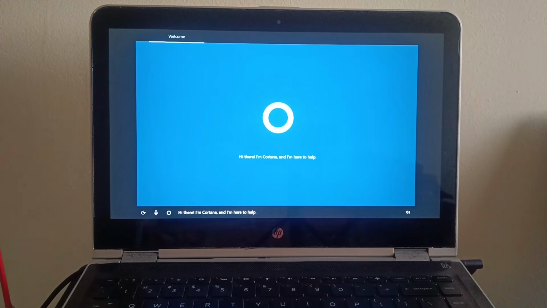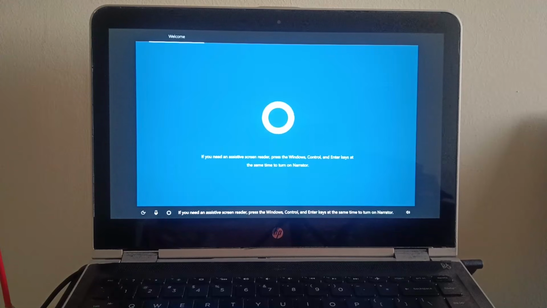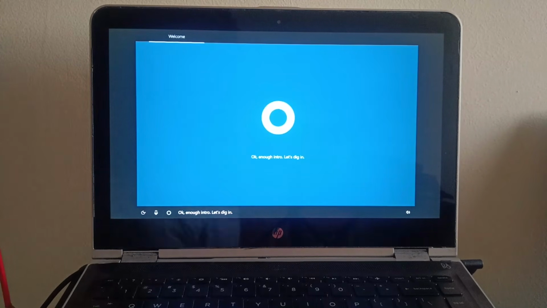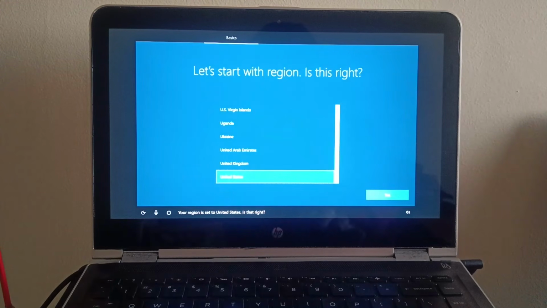Hi there, I'm Cortana, and I'm here to help. A little sign in here, a touch of Wi-Fi there, and we'll have your PC ready for all you plan to do. Use your voice or the keyboard along the way, and if you'd like me to stay quiet, just select the little microphone icon towards the bottom of your screen. If you need an assistive screen reader, press the Windows, Control, and Enter keys at the same time to turn on narrator. Okay, enough intro. Let's dig in. Your region is set to the United States. Is that right?